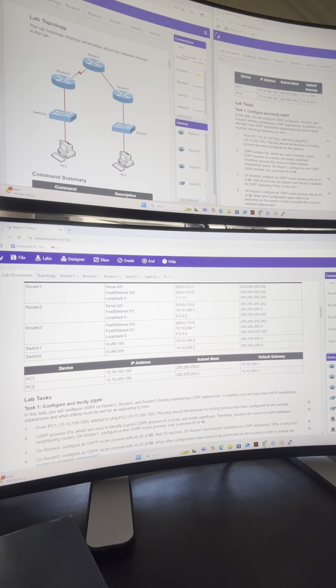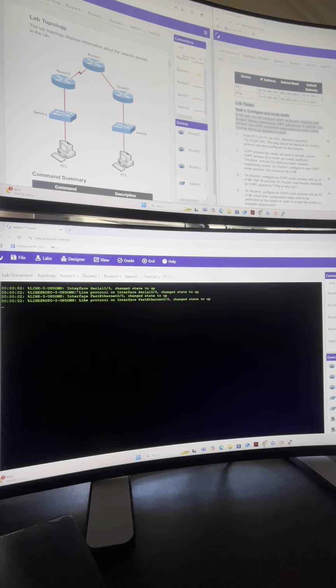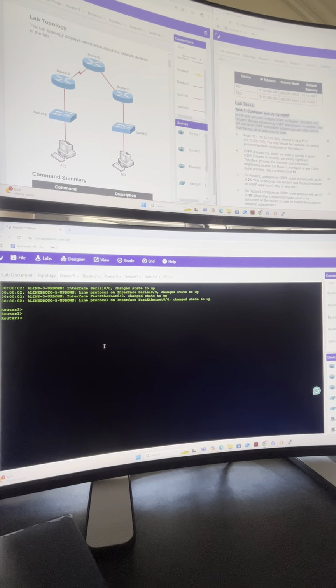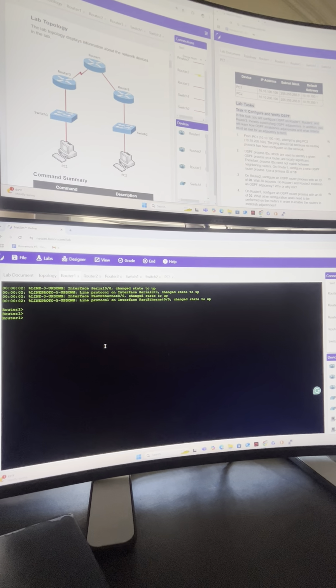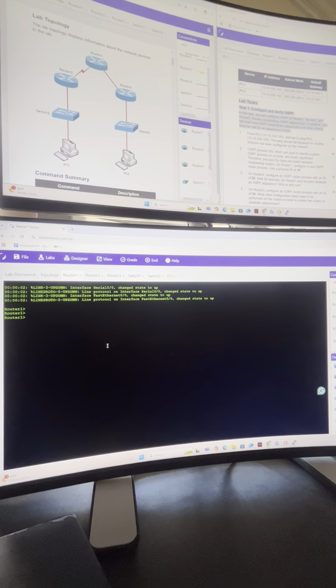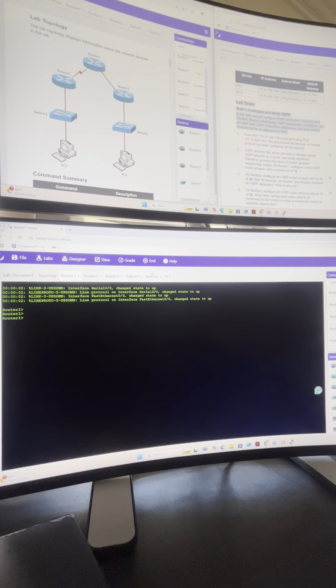We're going to keep our lab topology in the top left. We're going to be doing our lab readings in the top right, and we're going to be doing all of our configuration down here at the bottom, okay? So let me adjust my camera just a tad bit, about right there. I like it right there, okay.